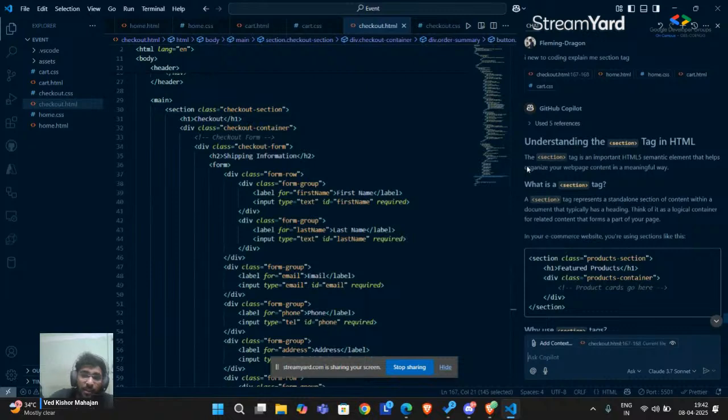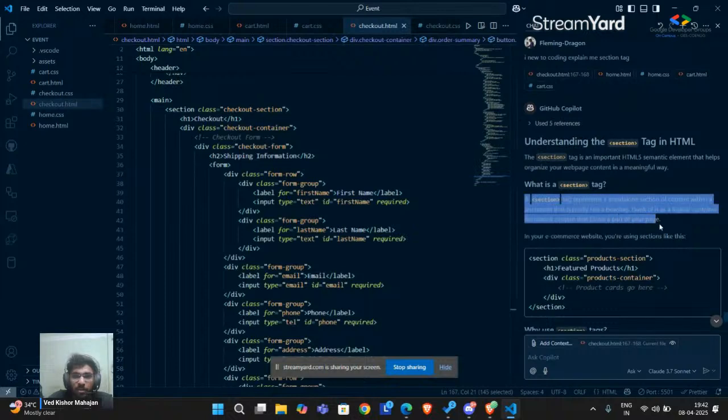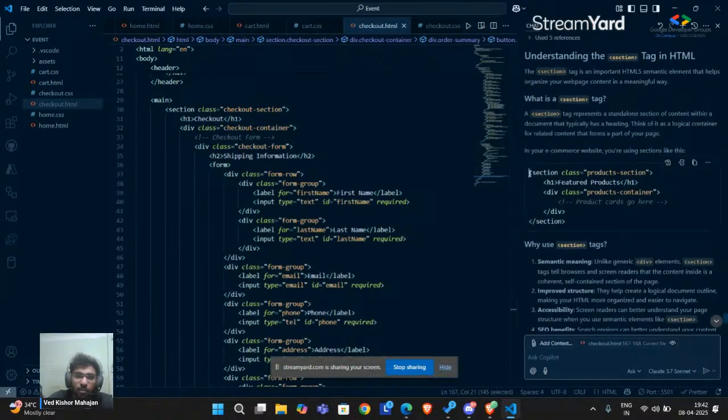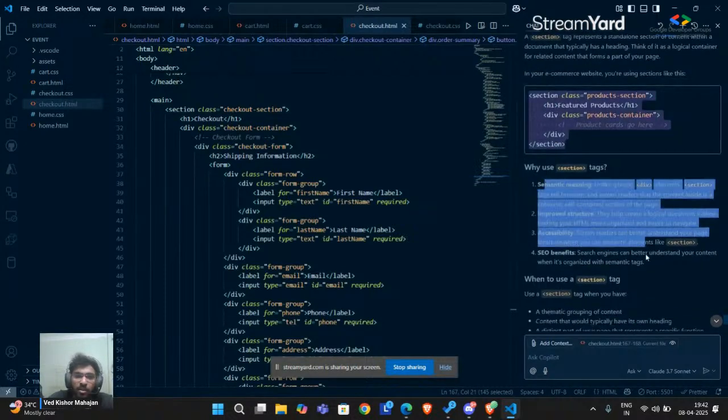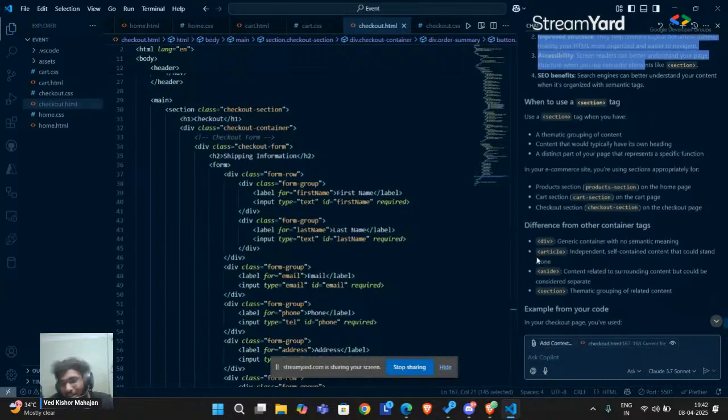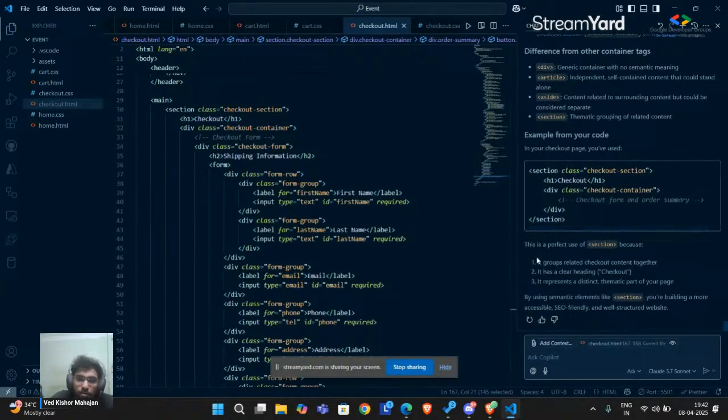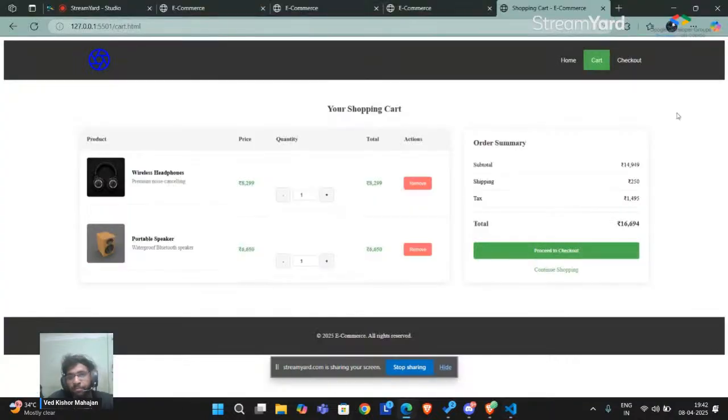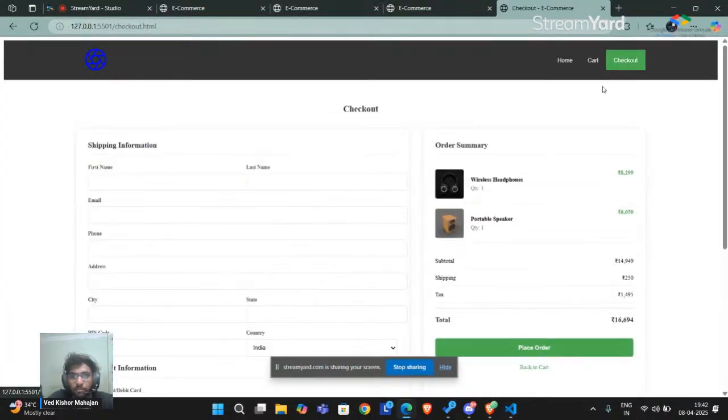The section tag is an important HTML5 semantic element that helps us to organize a web page content in a meaningful way. So it has given the meaning of what section tag is and how you can implement it, why do we need it, when to use section tag, etc. Details are provided. So I would suggest to make full utilization of GitHub Copilot to generate your code.